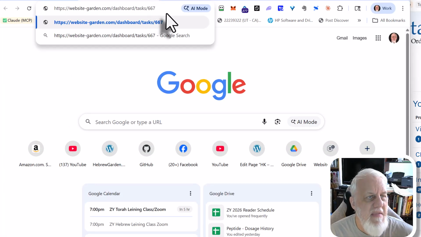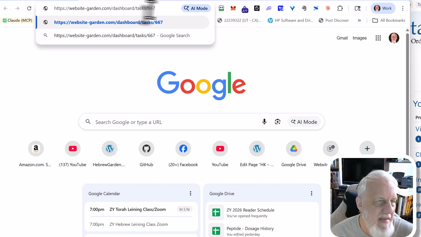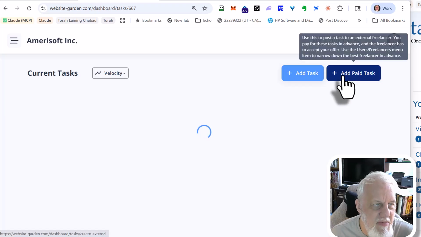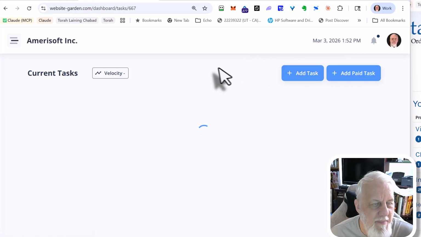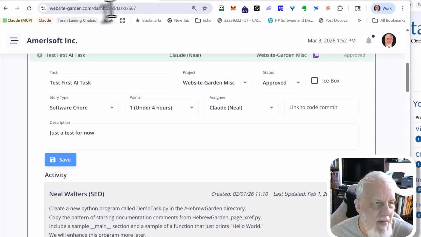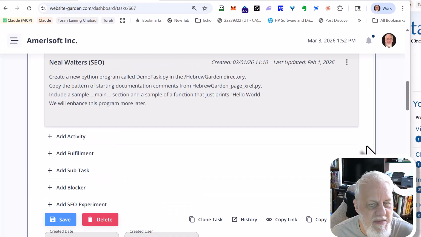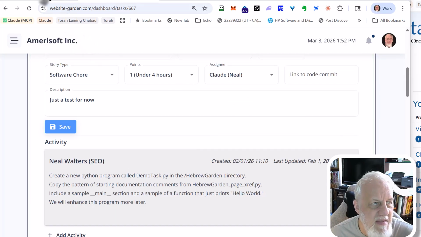So I'm just going to paste that link there, and you can see it has the task ID 667 built into the URL. I'm pretty sure that will work because we basically copied it from another page that was working before. So now it jumps over to the current task because that's the way we have it set up. When you specify this URL with an ID number, it jumps to the current task and shows you the details of that task. So I'd say, yes, that's working.